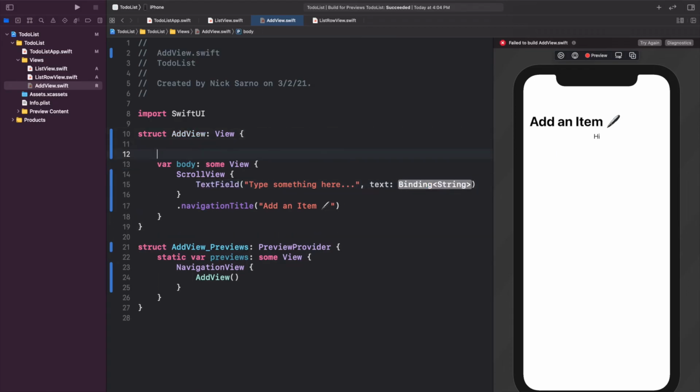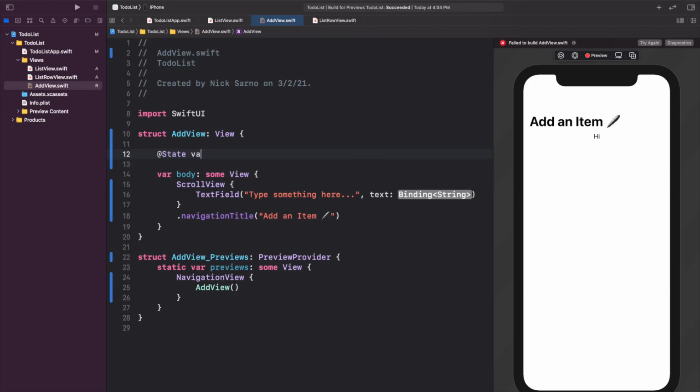So let's add a variable at the top here, @State var. Let's call it textFieldText of type String, and we'll set it equal to a blank string for now. We're going to bind it with the dollar sign, $textFieldText. And if we click Try Again or Resume on the canvas, it should now show us a text field. It's not going to look very good by default, so we're going to have to do a little bit of formatting.